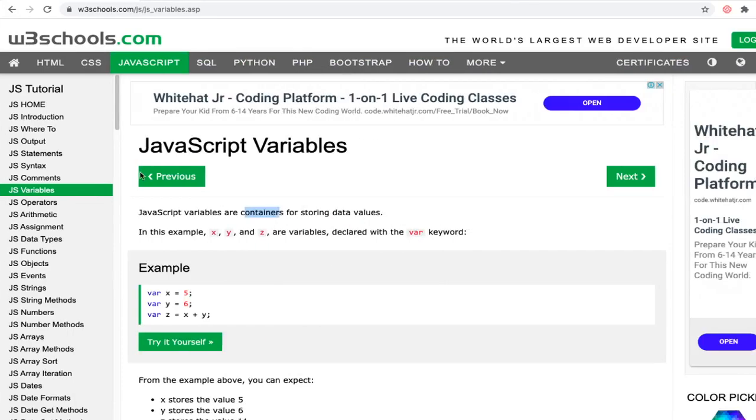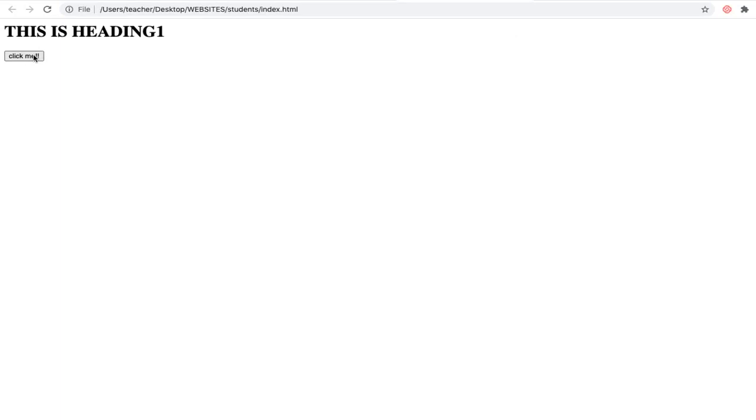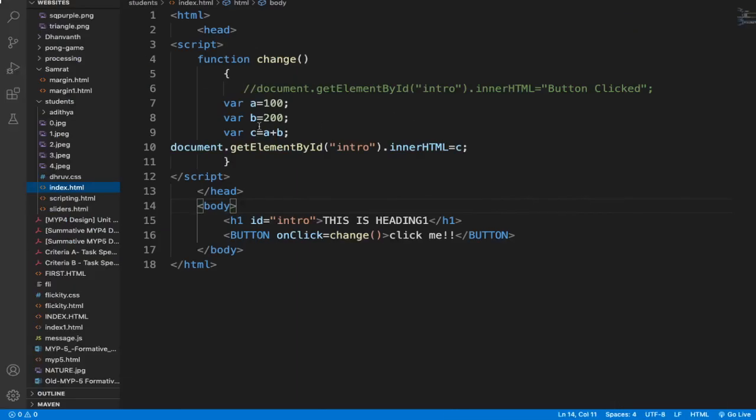Students, when you run the output and click on the button, you'll get a message that is 300. So I am using a variable now, and its value I am displaying by using JavaScript. Students, we can also write like this, say some label: "Answer is" plus c.